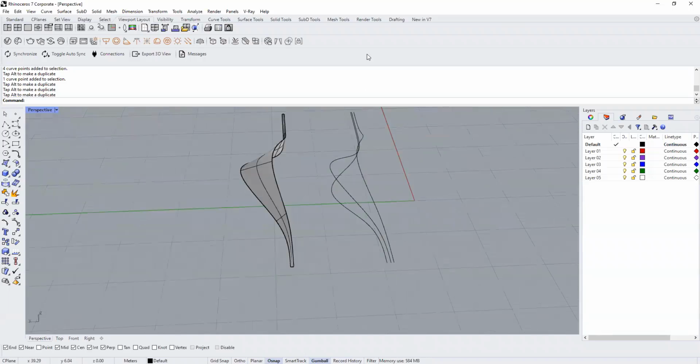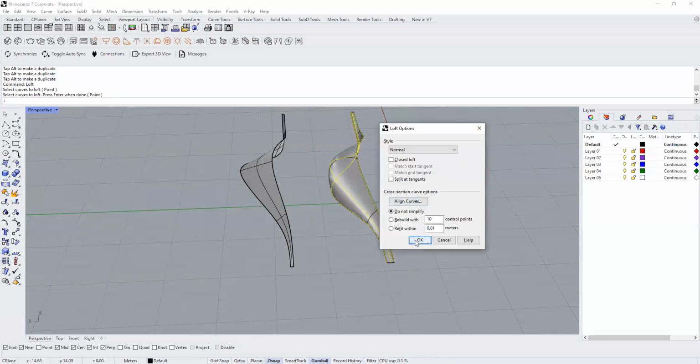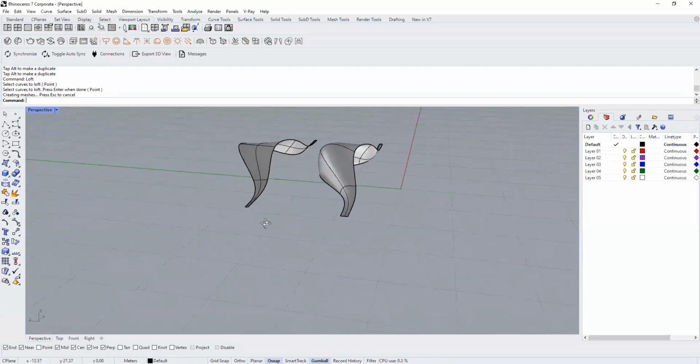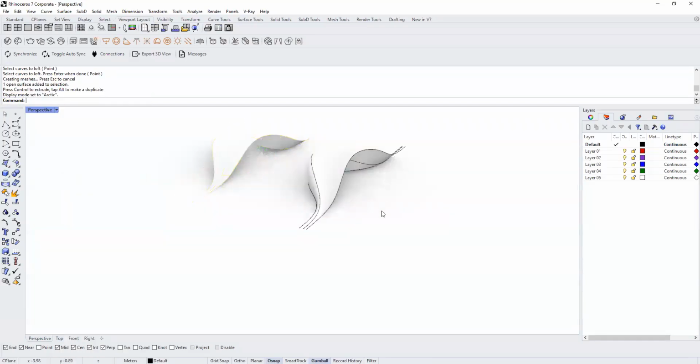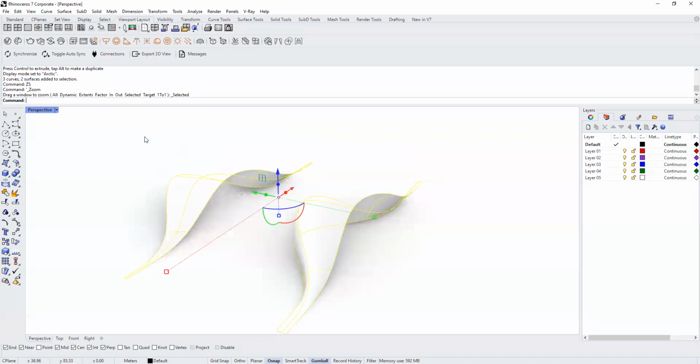Let's use the command loft once again to create the surface. So tapping on the command loft, selecting the curves, enter, hit OK in the dialog box for now. You can see I have a surface like this. Now let's do one thing. Let's switch it to the Arctic mode and let's zoom in and compare both of the iterations.